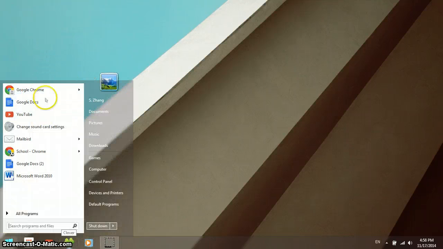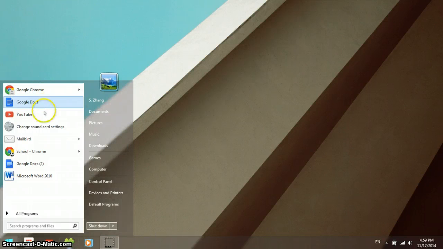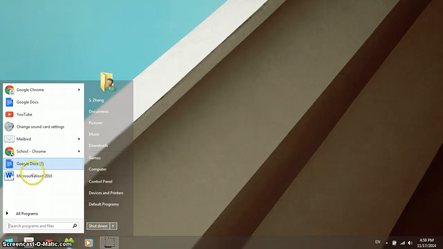So now let's go into the start menu. This is my personal Google Chrome, Google Docs, YouTube, sound card settings. I used to change it around a lot. Okay. Mailbird. This is my mail client. I'll show you it later. My school Google Chrome, Google Docs, and Microsoft Word, which I rarely use, but in the case that I need the formatting, such as columns, I will use it over Docs, but I do use Docs way more.